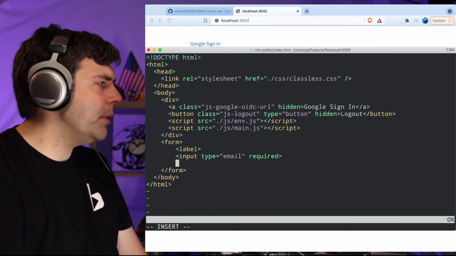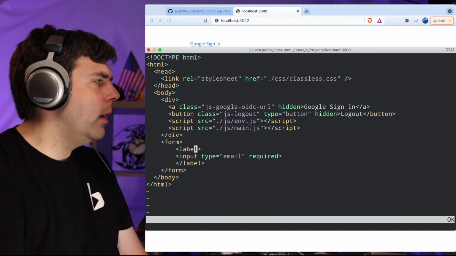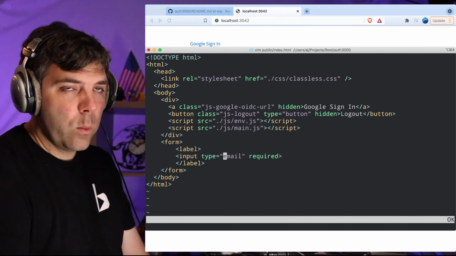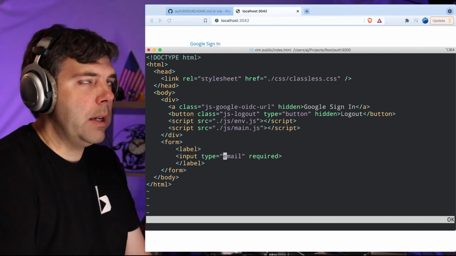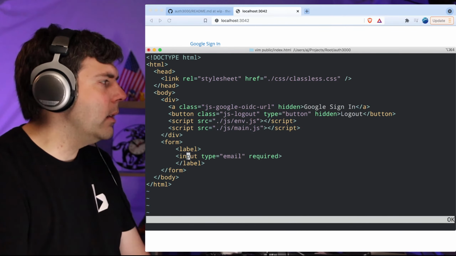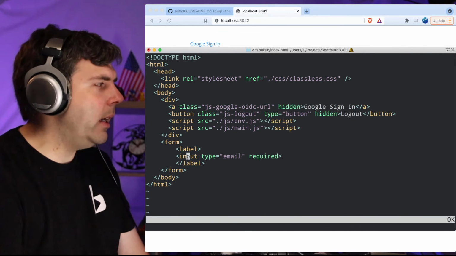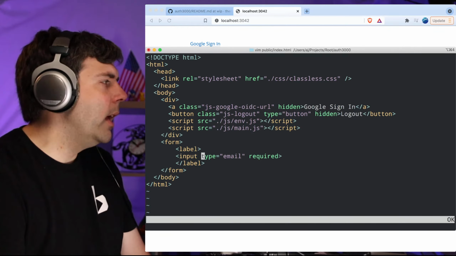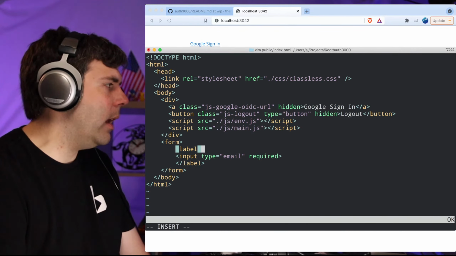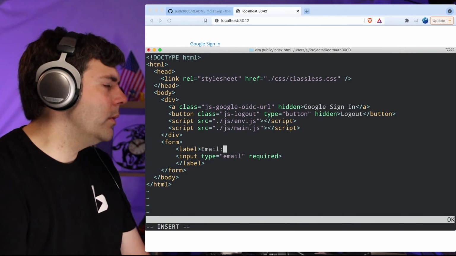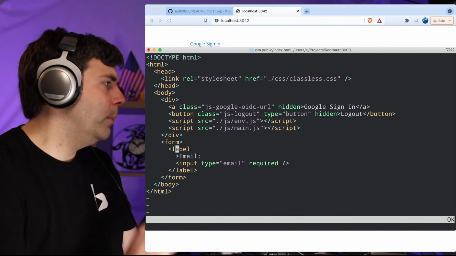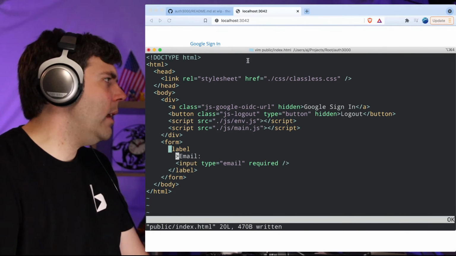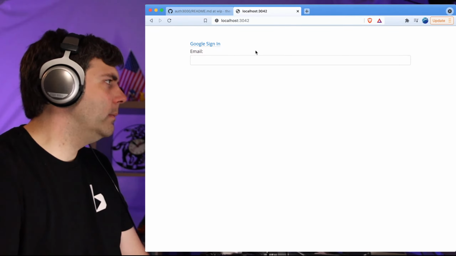I really love labels because you can put a label. I always recommend putting the label around the input. One, you don't have to use stupid IDs if you do that, because it knows what it belongs to because it's surrounding it, and it increases the target size so you can click anywhere in the label and it's the same as if you click on the input, and I really like that. So we'll put here email, and then with that, let me just refresh and see what we got.